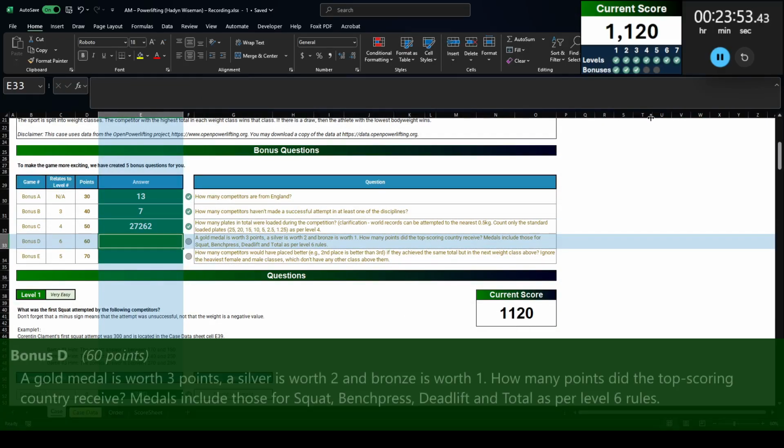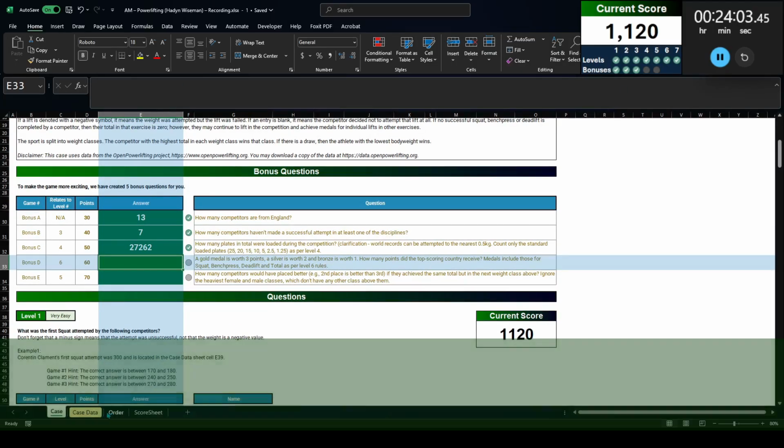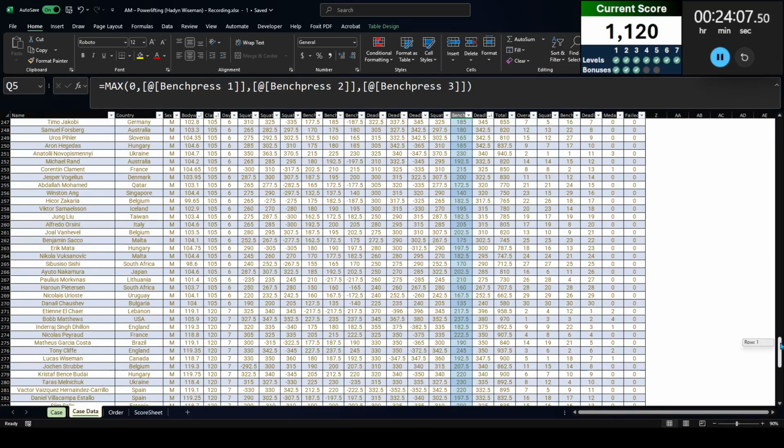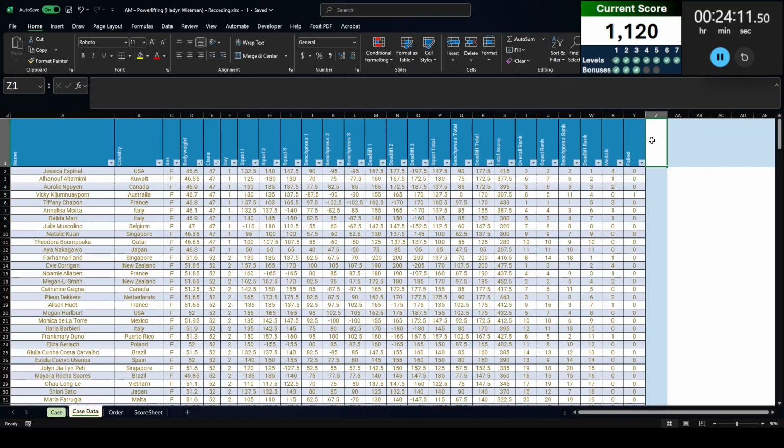All right, a gold medal is worth 3 points, a silver is worth 2, and a bronze is worth 1. How many points does this top scoring country receive? Medals include those for squat, bench press, deadlift, and total as per level 6 rules. All right, so we're going to count points now, and we're going to count points based on these 4 here. So let's do points.